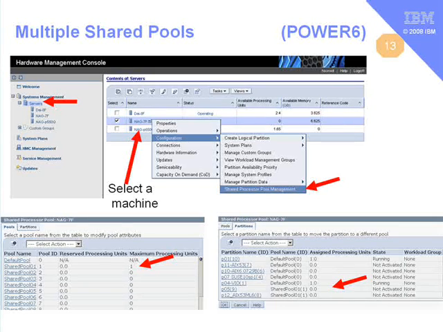Feature 13 is the multiple shared pools. Again, this comes in with the Power 6 based machines. With Power 6 we're using the HMC7, and I've shown some panels here of how you'd set this up. On the HMC you select the list of servers, then you select a particular server, then configuration, and the bottom item is the shared processor pool management. Again, this can be quite difficult to find if you're looking for the first time.